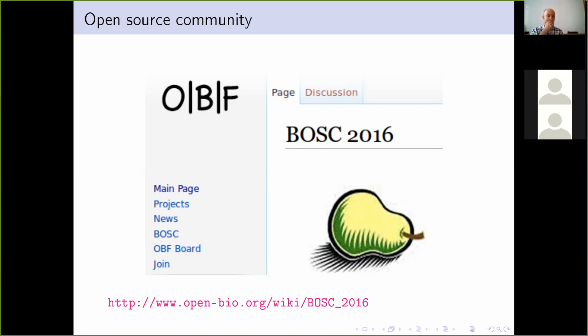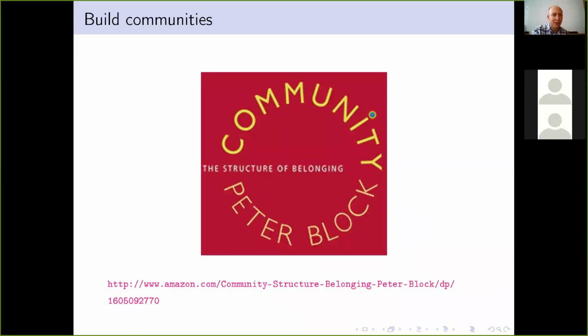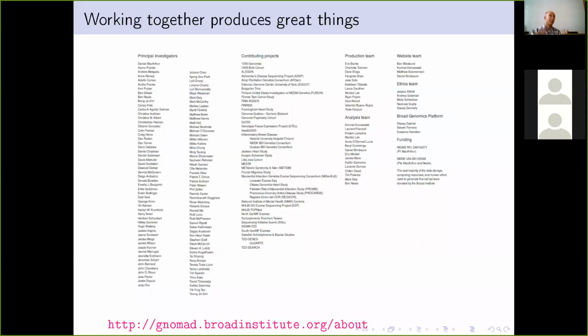But yeah, so that's open source community is awesome. And so a lot of things I'm interested in is how you can build communities and work together. This slide just has the word community really big, but it's also an awesome book by Peter Block about how to build communities and bring things together. The reason to build communities, I think, is that working together produces awesome things.